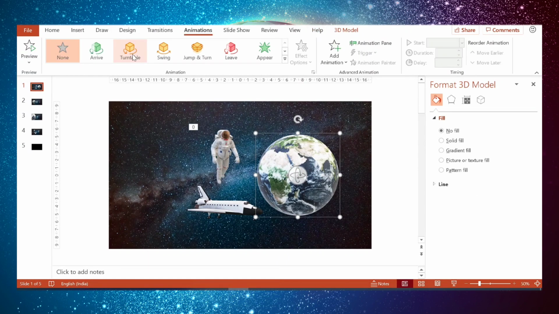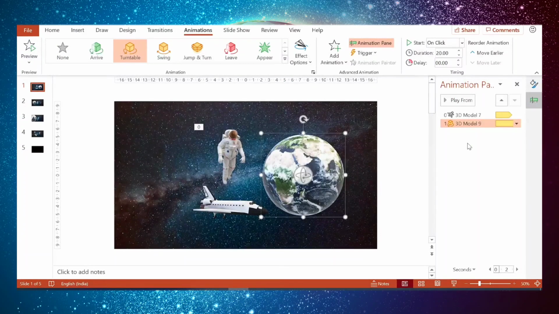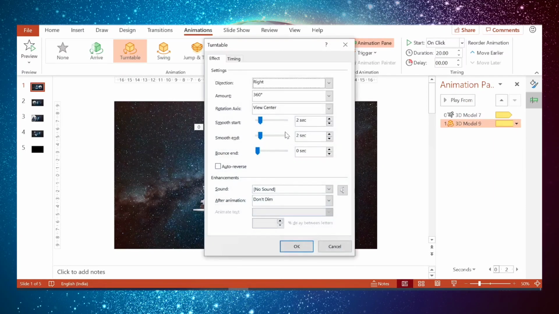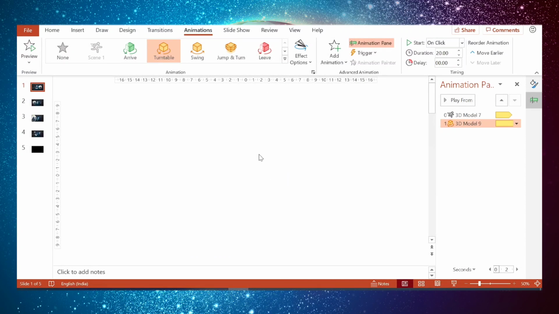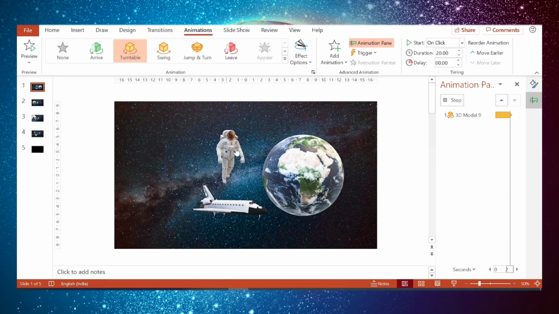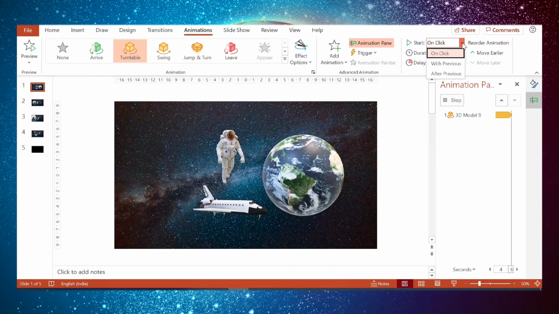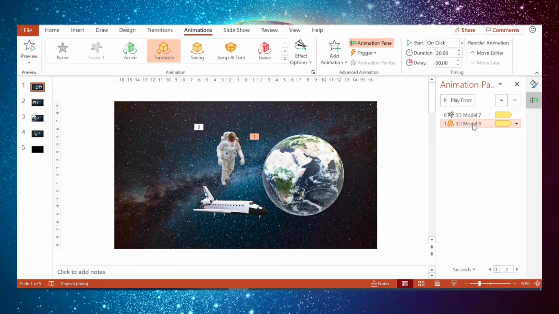Click on the Earth and click on Turntable. And you need to open the animations pane here. Right click on the effects option and go to timing and repeat until the end of the slide. And now the Earth will keep on rotating on its axis. And while this animation is selected, here you need to click on start with previous. Now it will automatically start when you click on the slideshow mode.